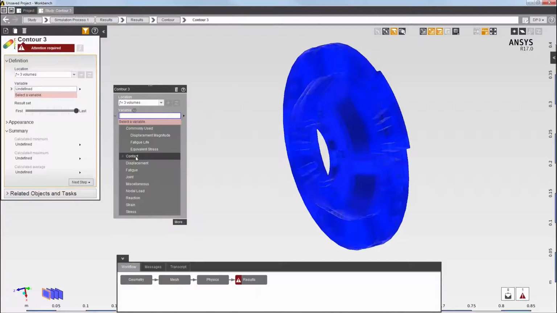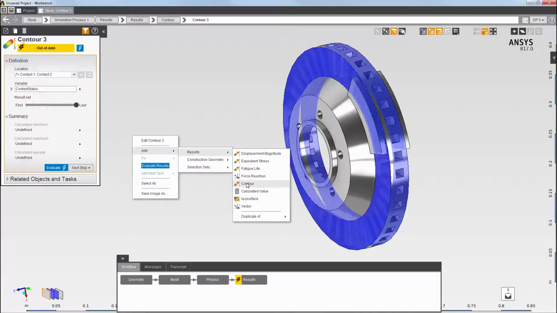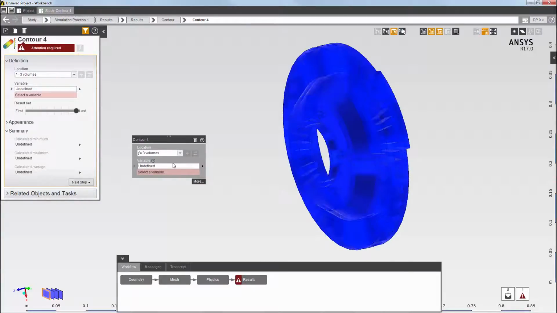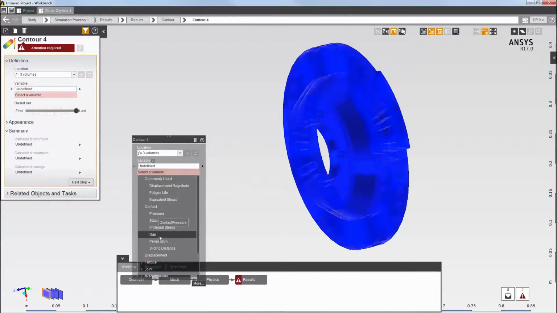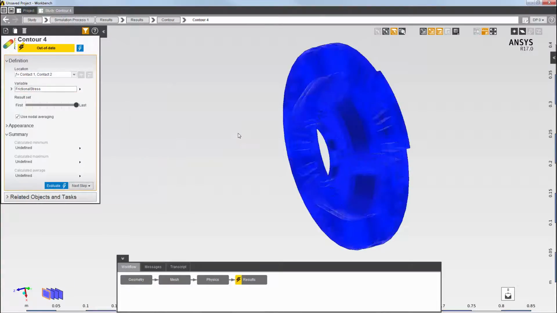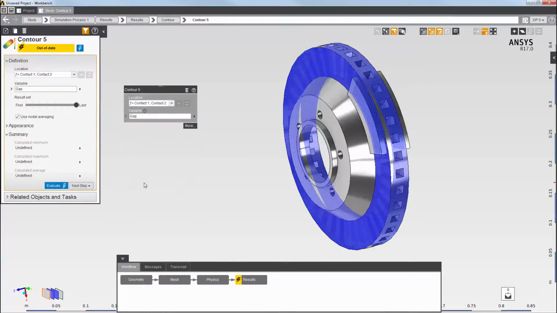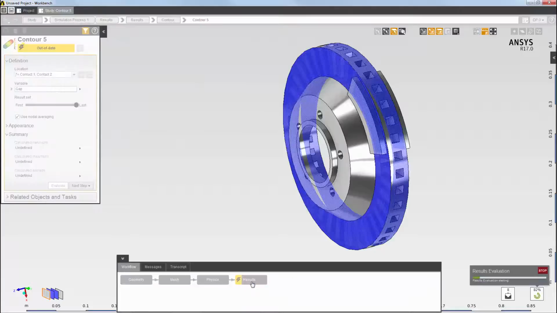I want to be able to see the contact status, contact frictional stress, and contact gap, not only at the final result set, but also at the intermediate result sets. Now I'll update so I can view these contour results.